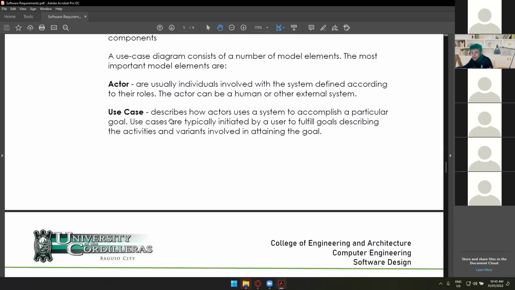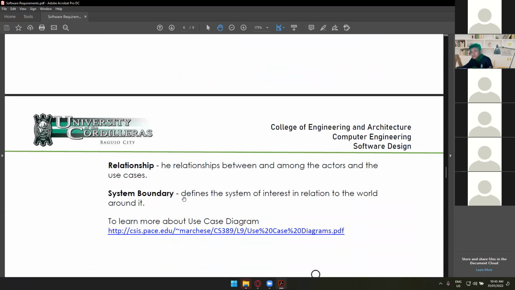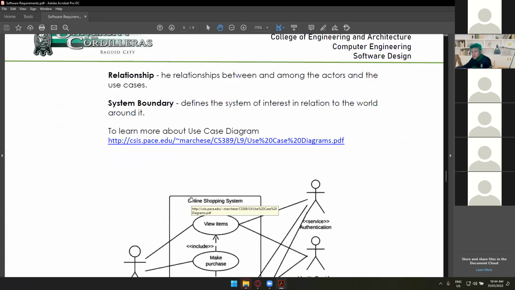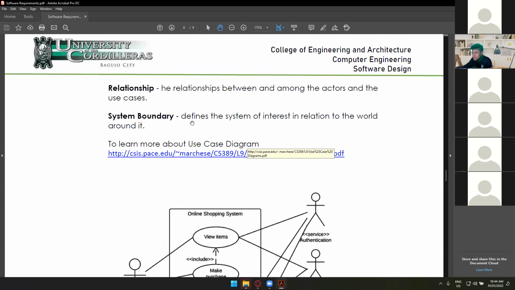And then we have your use case, wherein this one describes how actors use a system to accomplish a particular goal. So use cases are typically initiated by a user to fulfill goals, describing activities and environments involved in attaining the goal. And relationship is the arrows that connect your actors and use cases, or the features of your system. And then system boundary is this one itself, the boundary that defines the system of interest in relation to the world around it.